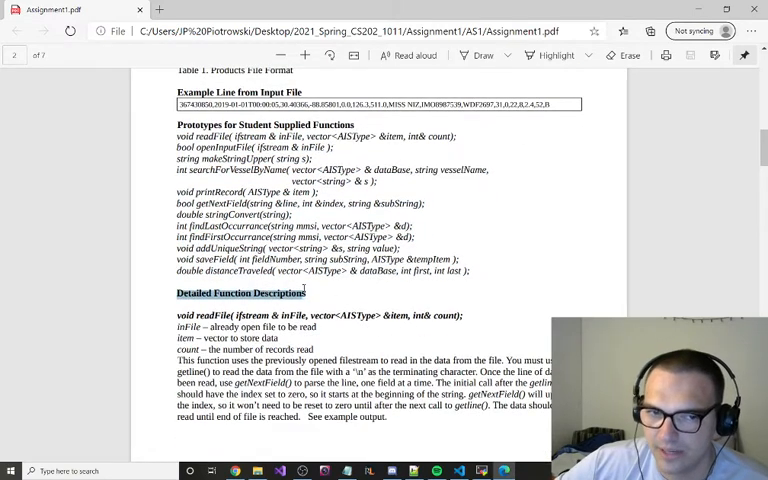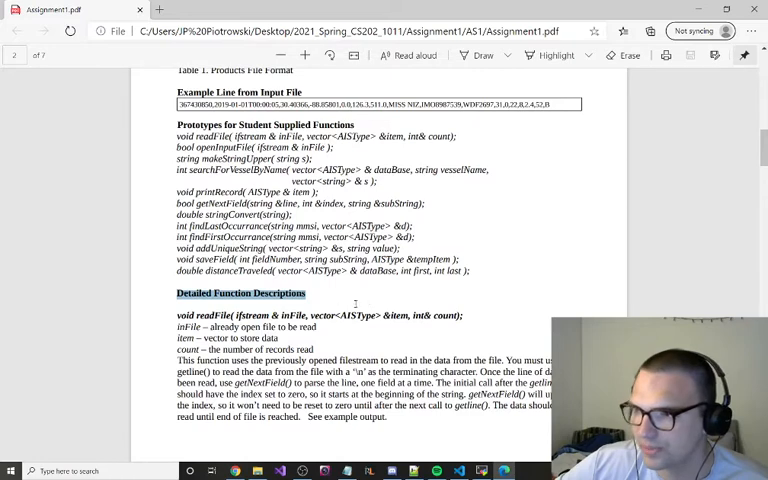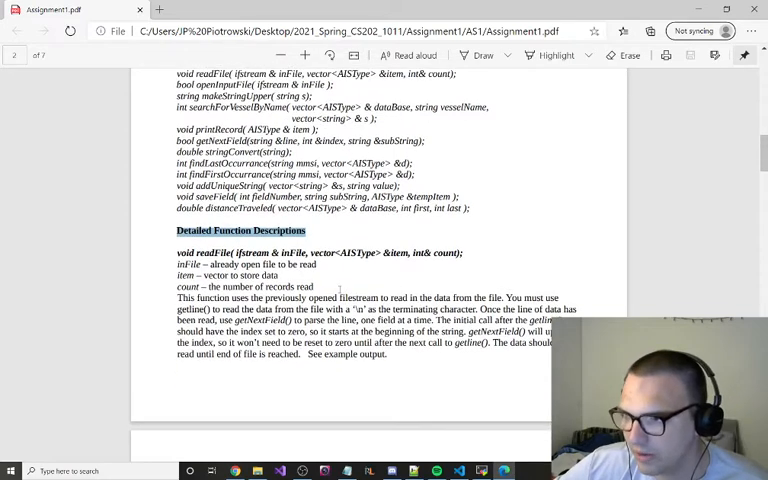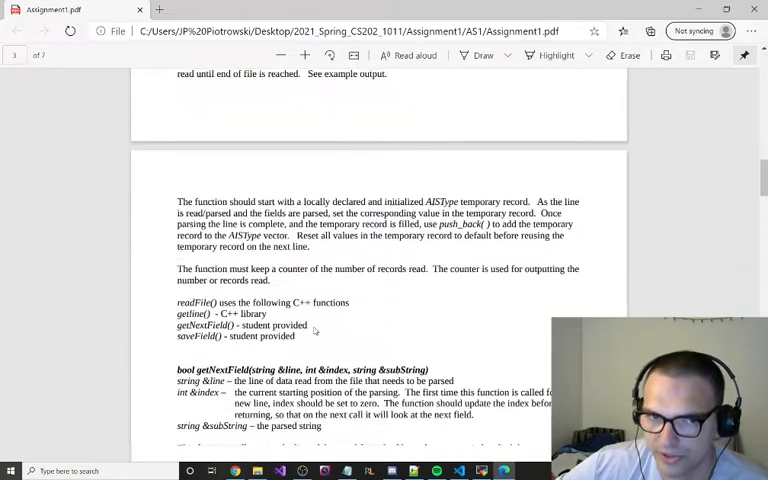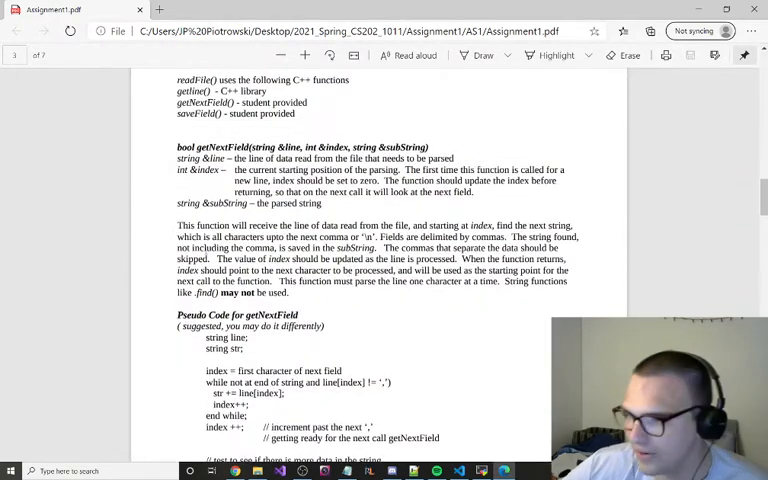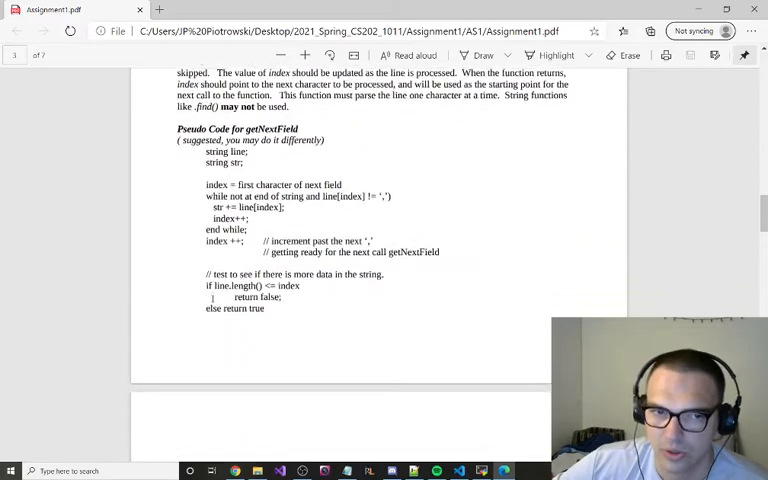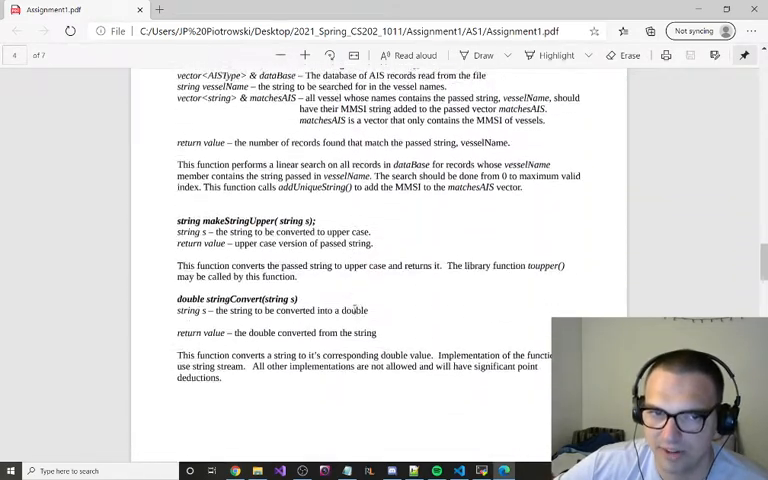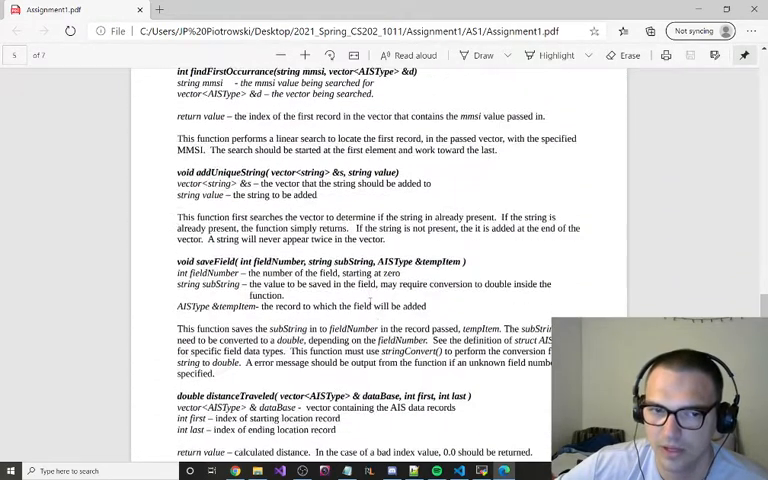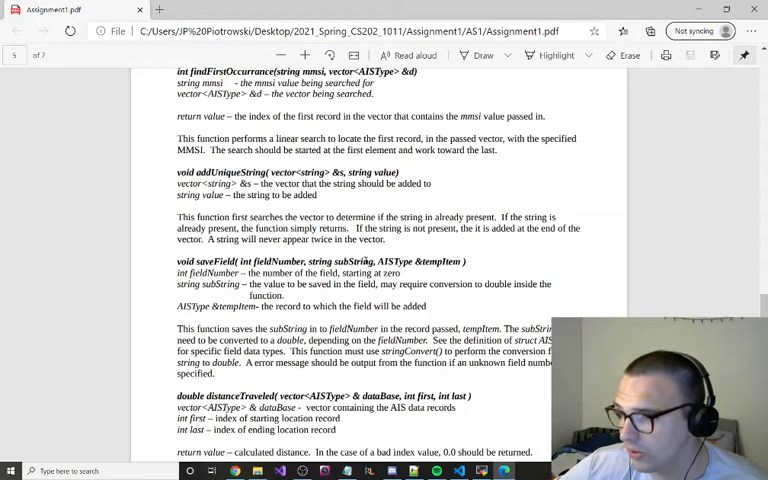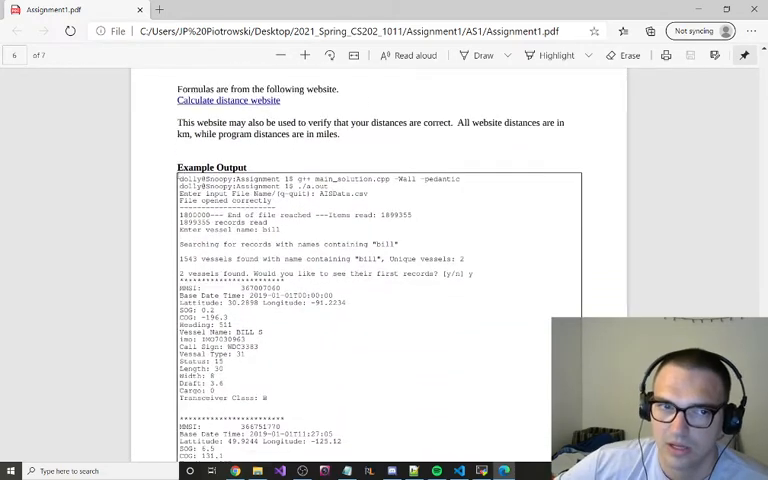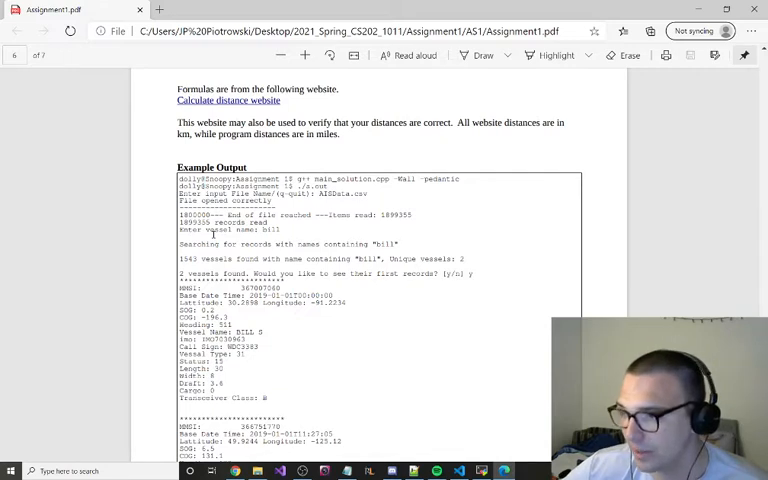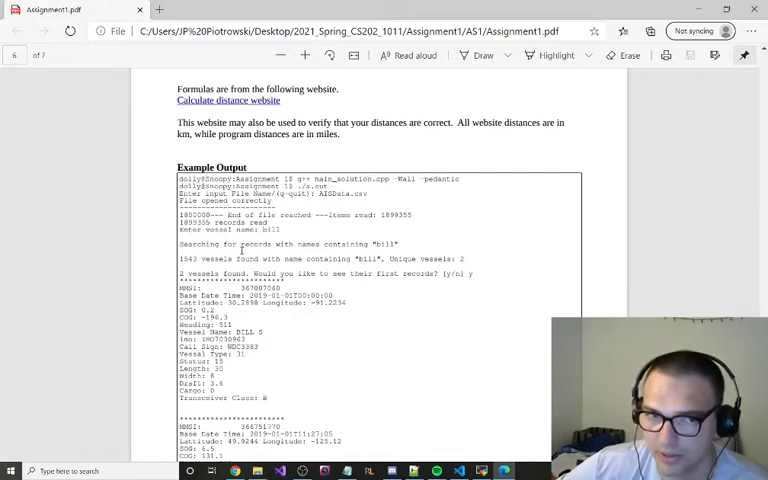And here you can see that we have detailed function descriptions. So I'm not going to read these verbatim. It's your job to come in here and read what you're supposed to do in these. These are very detailed, so hopefully you should be able to type these functions out no problem. Now what I'm going to show you is the code and a few example runs of this program. There's also some example output here. You do not have to match this output exactly, though it needs to look very similar.